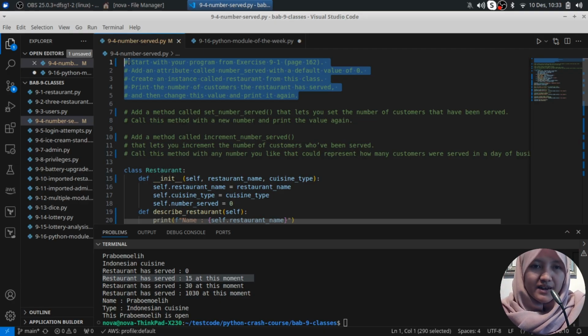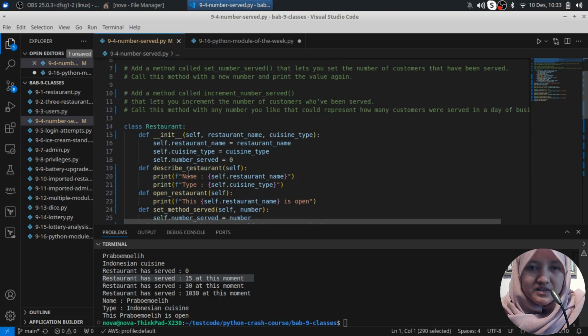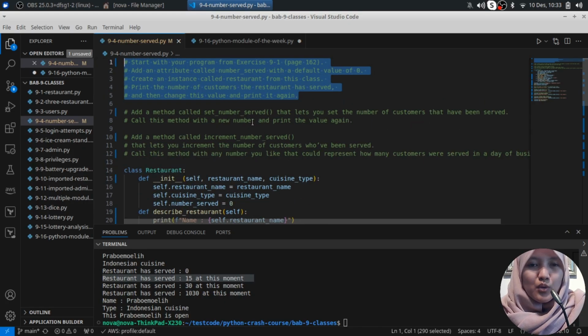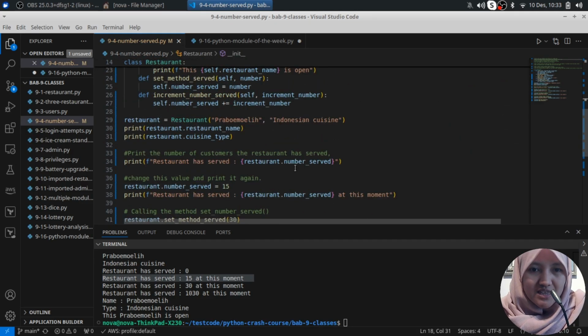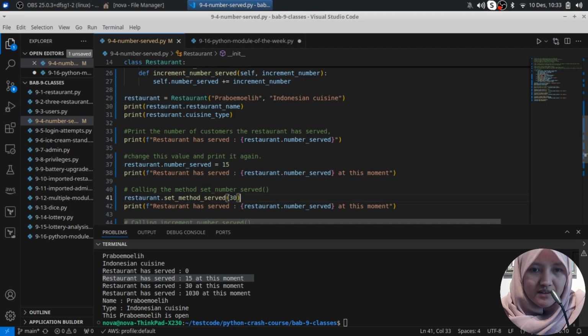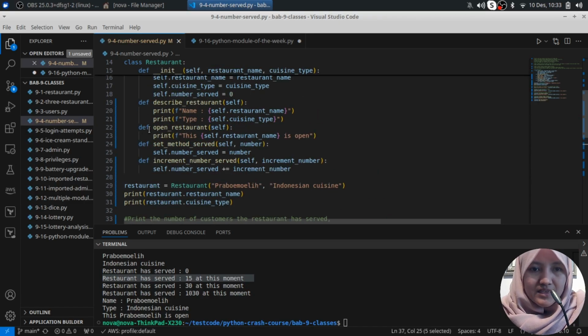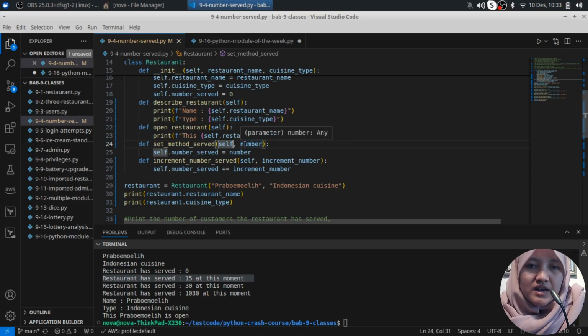The second one is we call a method, set_number_served. Set number served is like before, but we change it in the method, not as a default value, but as a value here. So we make the method here. We just make the parameters the same as before, like self, and then the number.